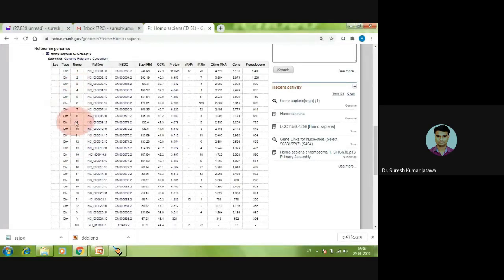Okay, as I discussed in my slides with the help of screenshots, the example of Drosophila melanogaster, the same table you can see here: type, chromosome name, reference sequence, INSDC, and the size of this particular chromosome, GC content, protein, rRNA, tRNA, other RNA, genes, and pseudogenes. So these are the genes found on this particular chromosome number one.